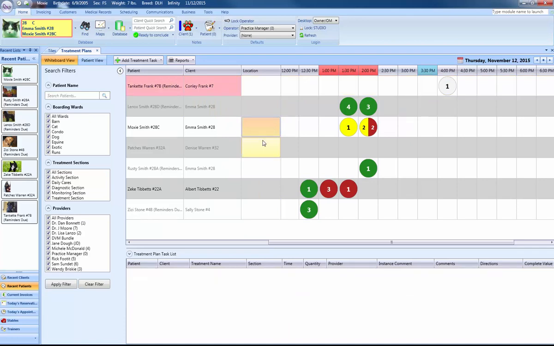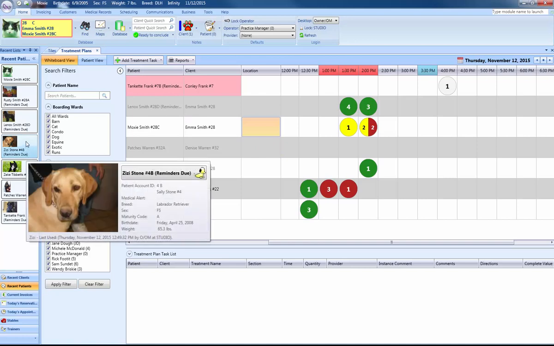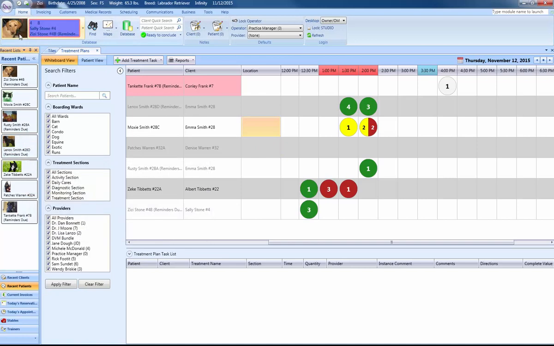To add a task to the treatment plan, you would select the patient, and from the button up here in the whiteboard view, you can add treatment task. There are 3 types of task. A monitoring task is associated with a medical record field. So when you add or complete a monitoring task, it records the value in that medical record field.